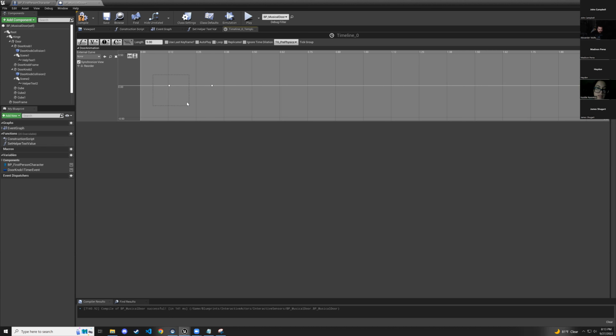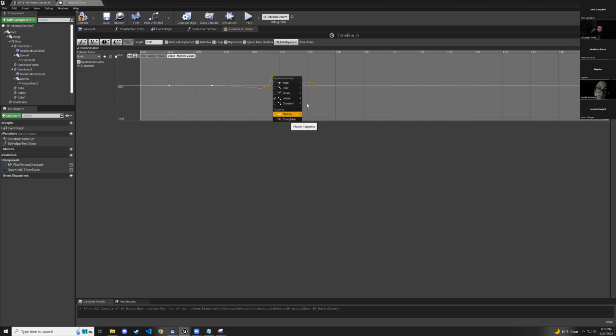So you just need 2 of them. And of course, if you add too many, you have like a billion of them, right? No big deal. You can select them, right click and delete. Or what is it? No, you have to actually hit the delete key.